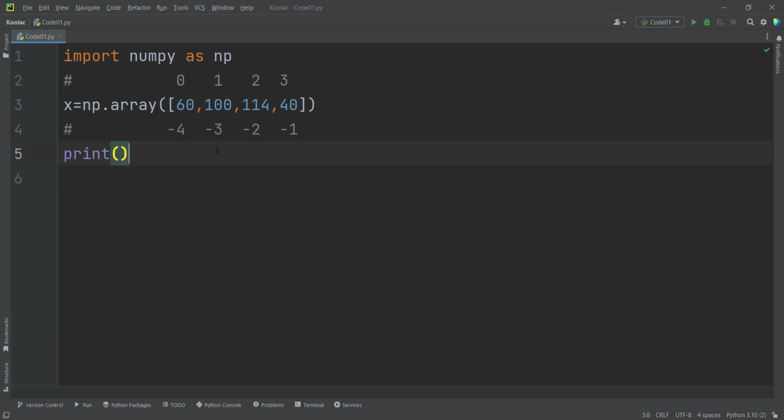And also remember that we have negative indices in Python NumPy arrays. So you can see the index of the last element is -1. The index of the value before the last element is -2, and so on. So for example, this is -3 and -4.